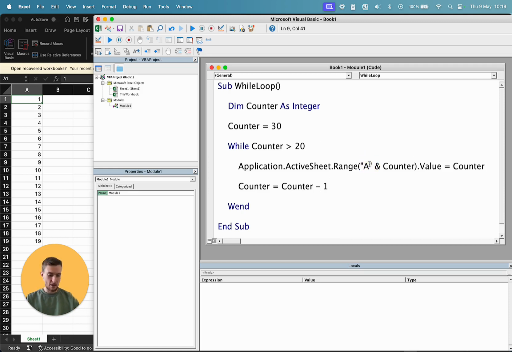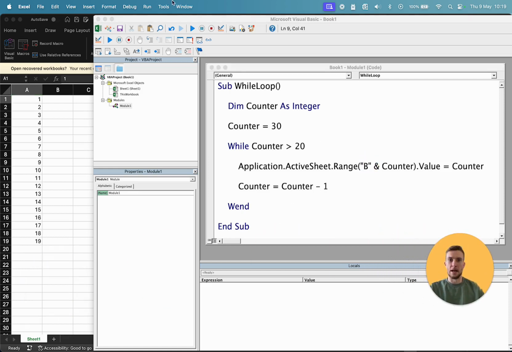And let's write that in column B. Let's run that. There you go. So we've gone down from 30 to 21 because our test is greater than 20.